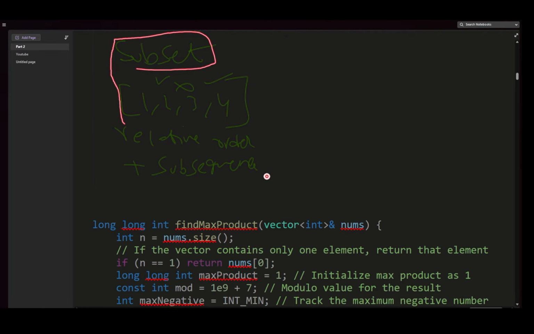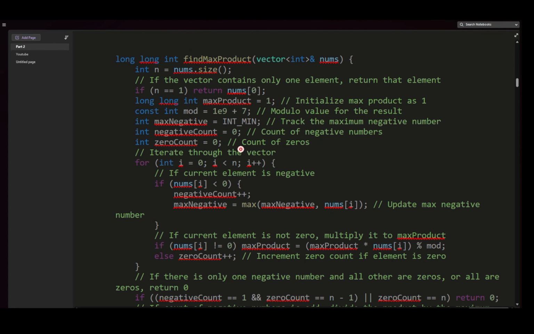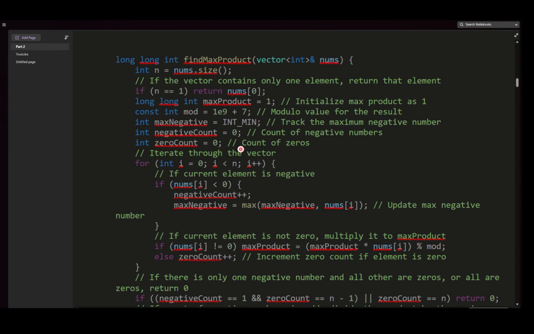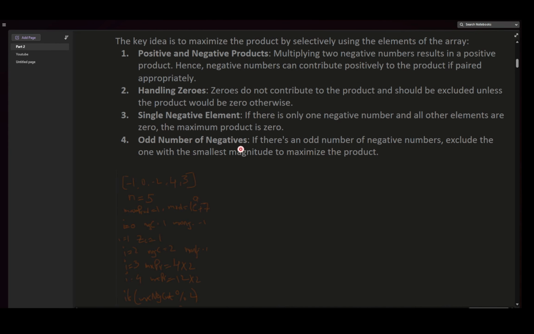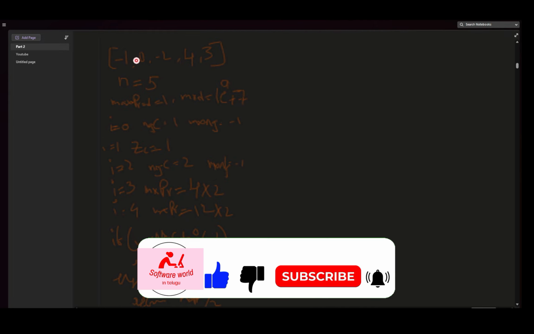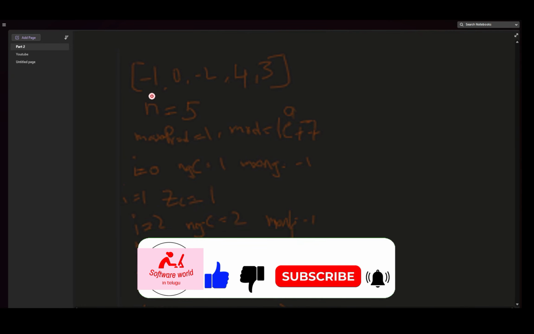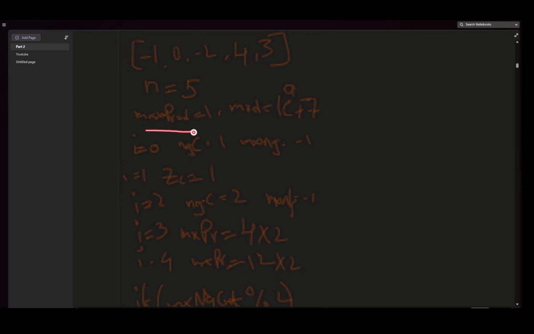Now this is subset. And coming to the solution part, this is pretty straightforward. If we count the number of negative elements and the number of positive elements, we can get that. Here is the diagram of the example for the given matrix. As you can see, this is the given matrix, the base condition, and it has a length of 5, and I have taken the maximum product as 1. Initially we set it to 1, because the product should start with 1, it should not be 0, otherwise we would always get 0 if we initialize with 0.